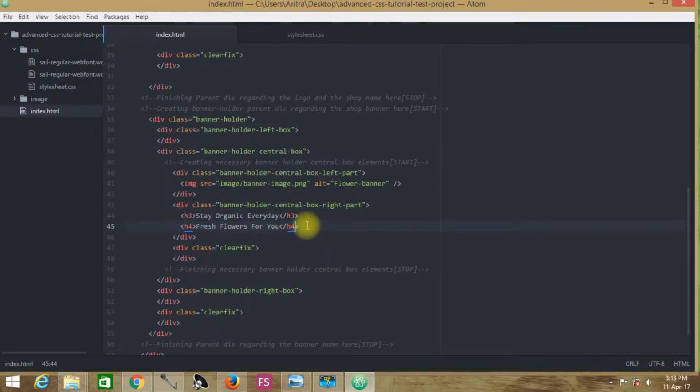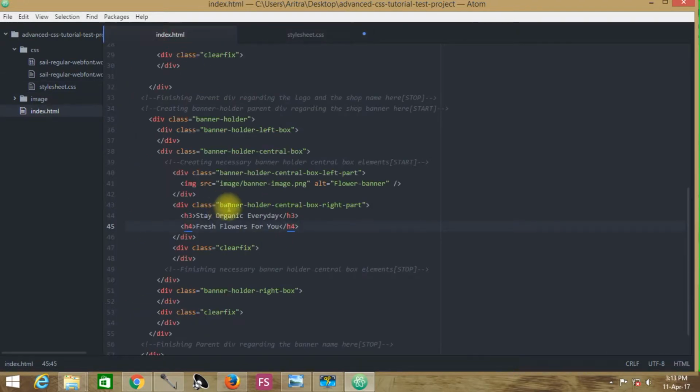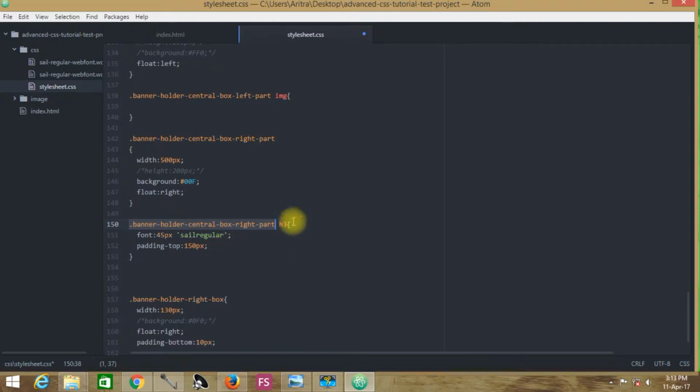Now all you need to do, we need to customize this h4 tag too, and it is just appearing under this banner holder central box right part. As we can see here, this is the banner holder central box right part, and under this div we are having an h3 tag and h4 header tag. So all we need to do is customize both of them. We have customized the h3 tag so far. Now it's time to customize this h4 tag.